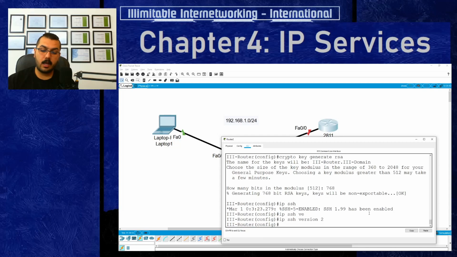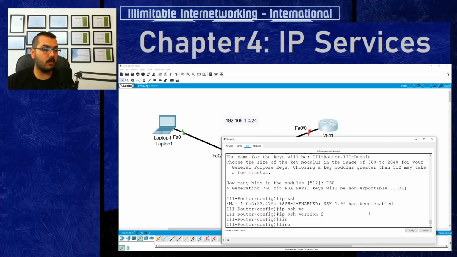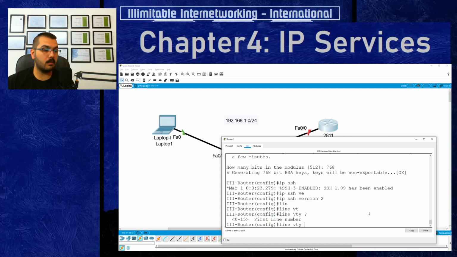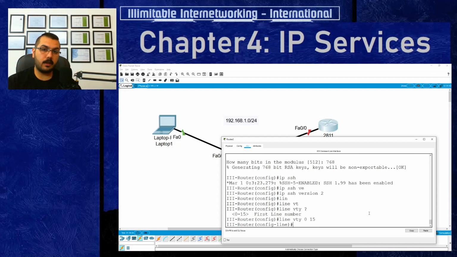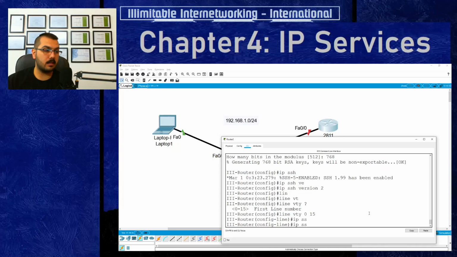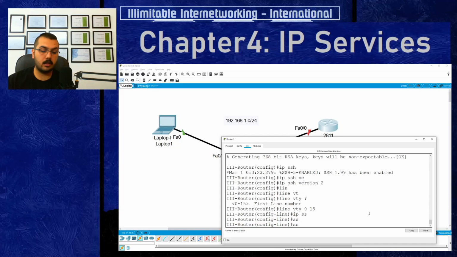Four steps so far. After that, let's also make step number 5, which is line VTY. How many line VTYs do I need to enable? Start from the first one, which is 0 up to 15. If I just hit enter now, I will configure what should happen to all the 16 VTY lines. And what should happen inside them is IP SSH, I believe, or only SSH.